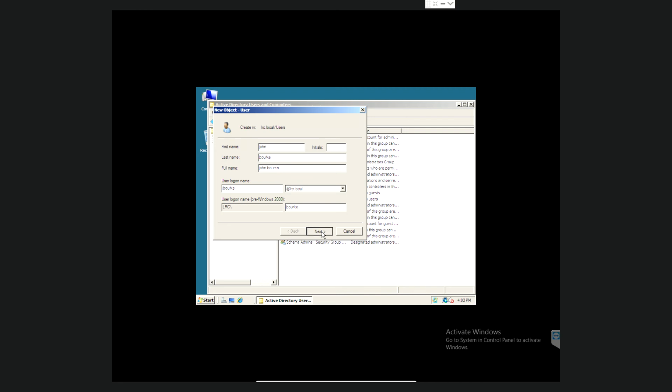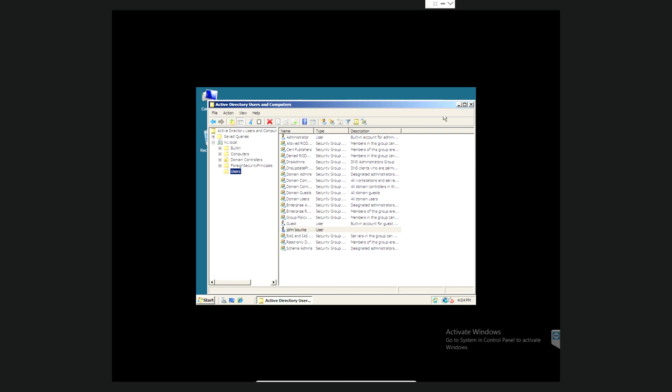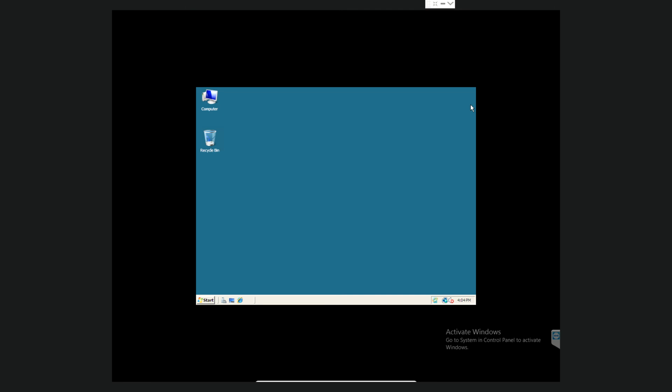And now we have to set a password. So password complexity is enabled on this server, so you have to set a password with capital letters and numbers. So I'll choose my password now. Then we click Next and Finish, and now the user account is set up. So I'll just get back to trying changing the wallpaper.